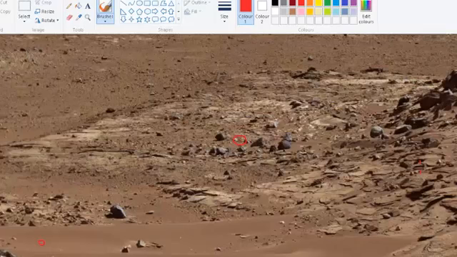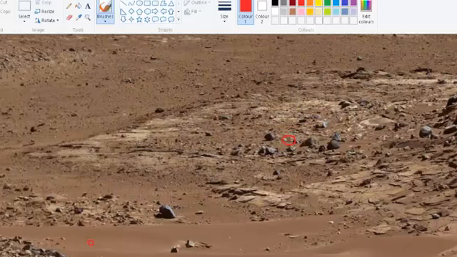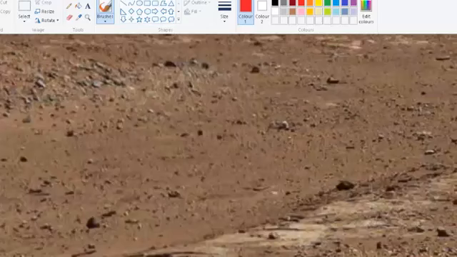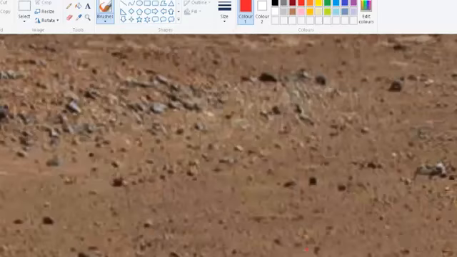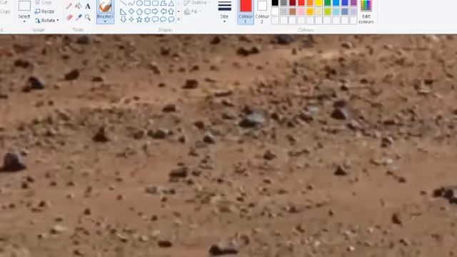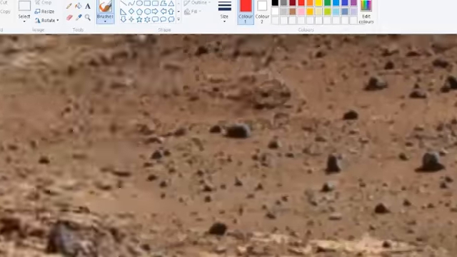Now, this item here, I don't know what it is, but it's really weird. And it definitely is not a rock. It definitely is not a rock. And you'll see exactly what I mean if I can zoom in on it.